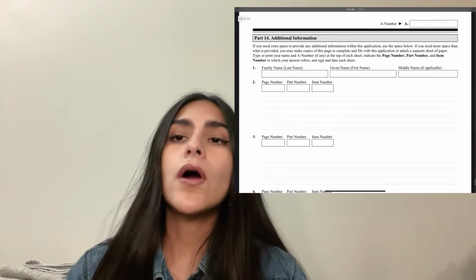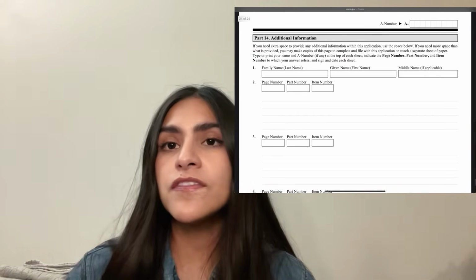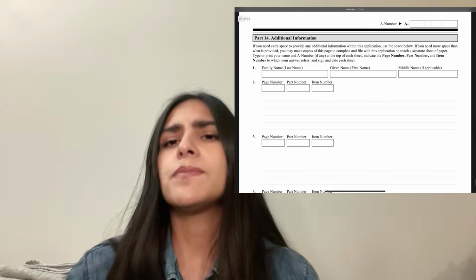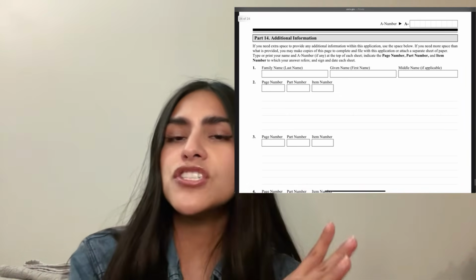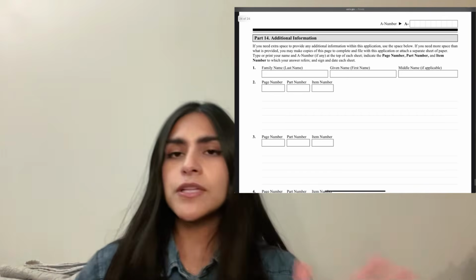And then comes the questions of your place of birth, city and country of birth, and country of nationality. So if there's any question where you have more than one answer, so for example, if you have dual citizenship and you only have the option to write one answer, you can go to the last page of this form on page 24 on part 14 in the additional information sections. All forms have this option, by the way. And you just write the page number, part, and item or question number, and you can write any additional answers you would like to add pertaining to that question.